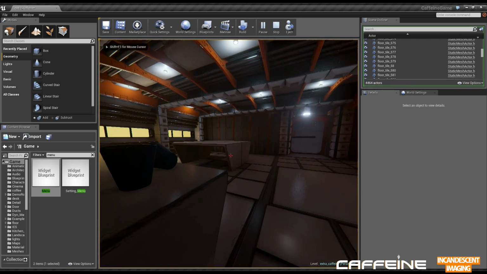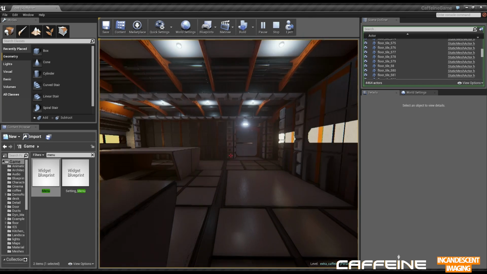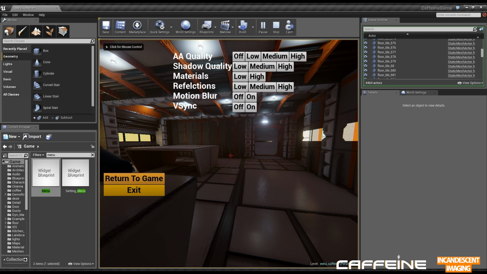So here we are inside the editor, and you may notice my shadows are really low quality. And if I press M, if I open the menu with escape, as you can see we have a really basic menu here. This is basically just for internal testing, but it probably will be a variant of this in the 1.0 demo when it comes out.